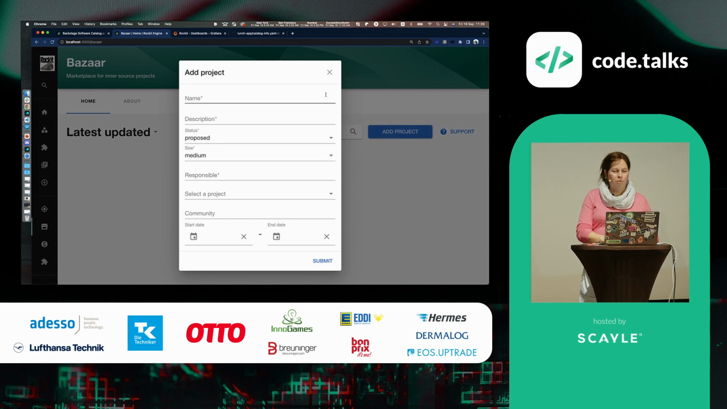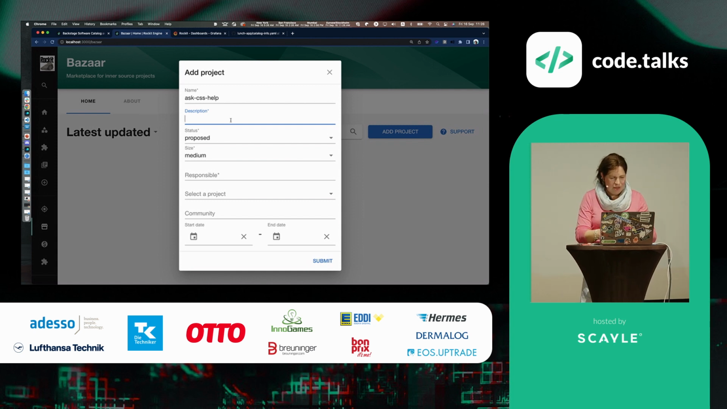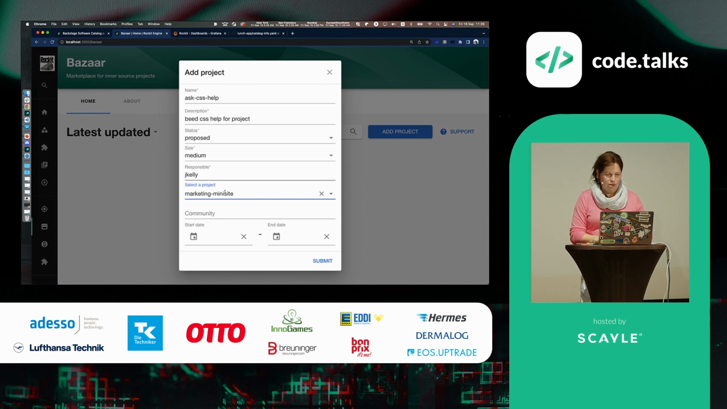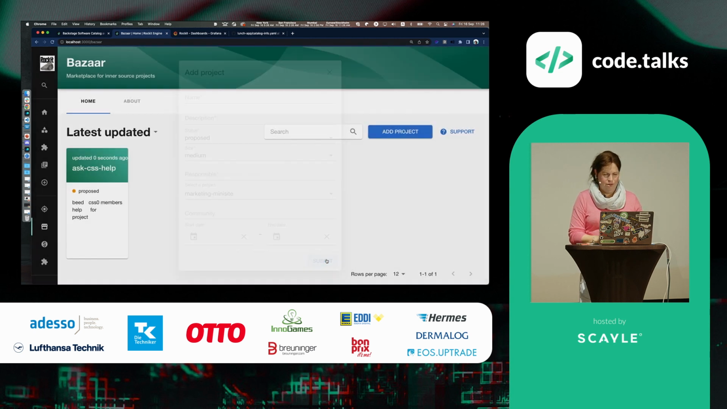This is a sort of internal marketplace plugin. So I can, for instance, say, ask CSS help. So I need somebody who knows CSS because I'm a mess. So I put in CSS help for a project, and I can just post it on our internal board there. So there you go. And then I select the application. So this is the marketing mini site. Surely it will have a lot of CSS.